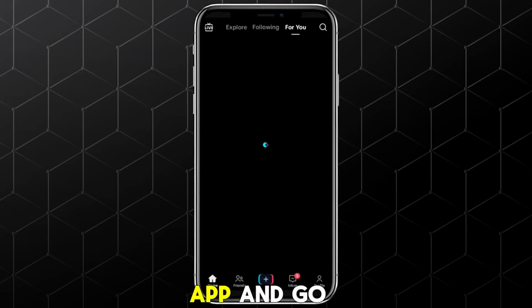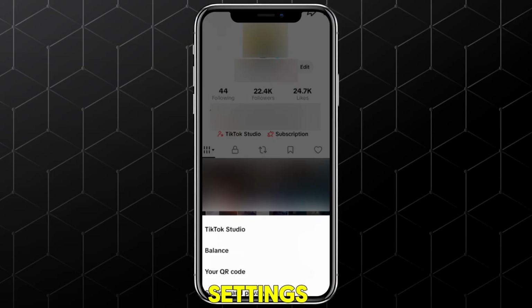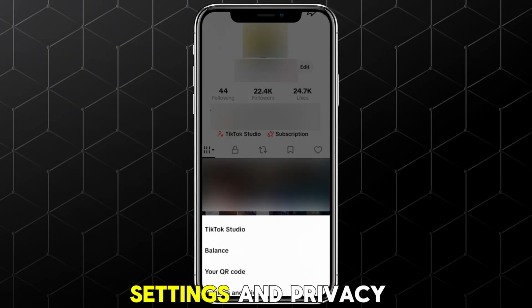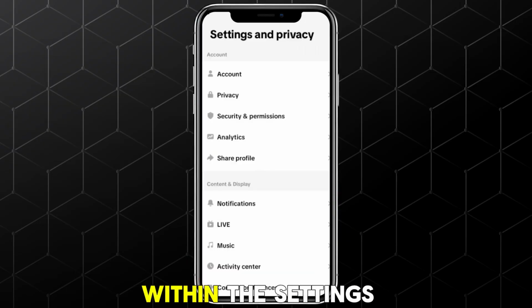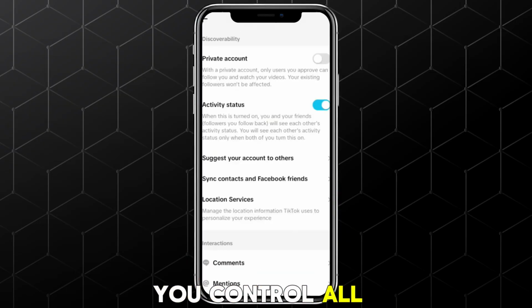Open the TikTok app and go to your profile by tapping the person icon in the bottom right corner. Next, tap the three-line menu icon in the top right to open your settings. From there, select Settings and Privacy. Within the Settings menu, tap on Privacy. This is where you control all your account's visibility settings.